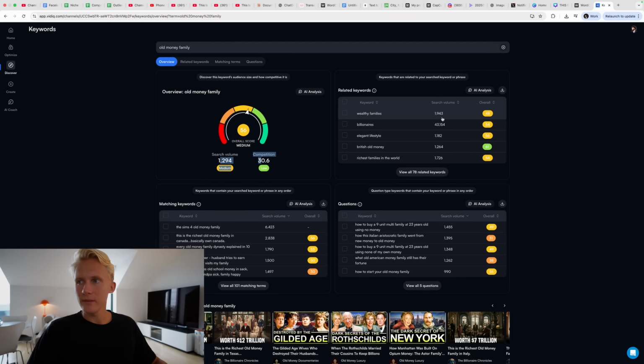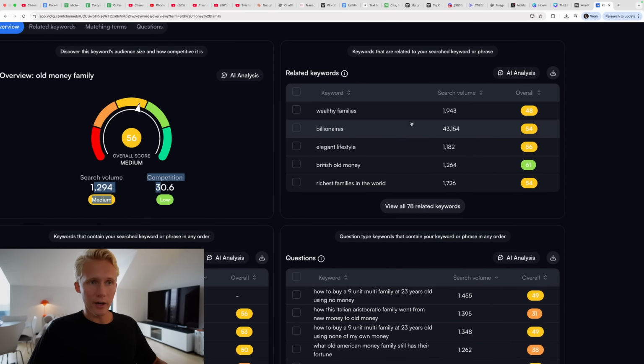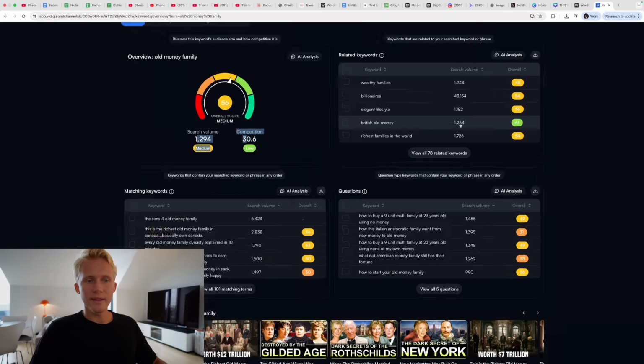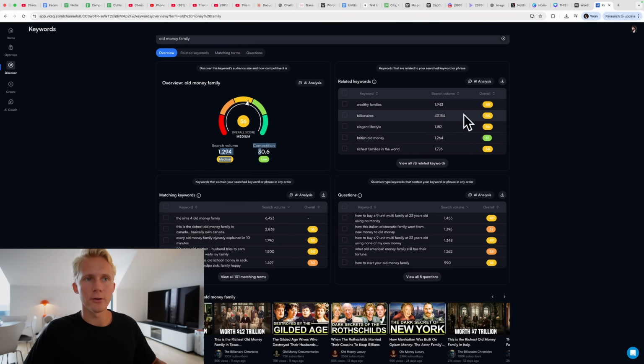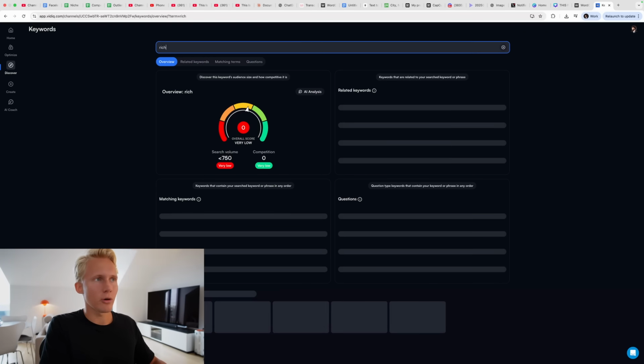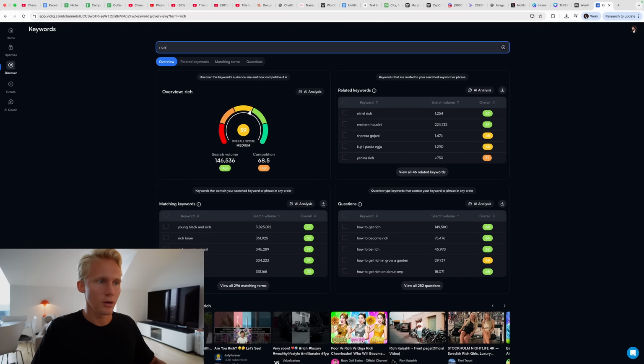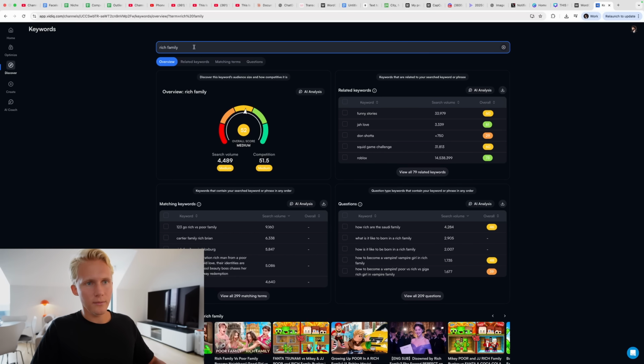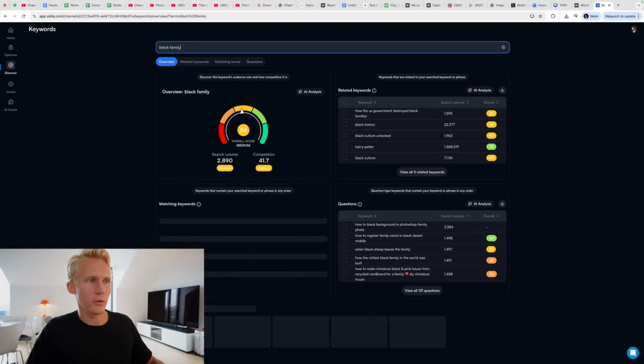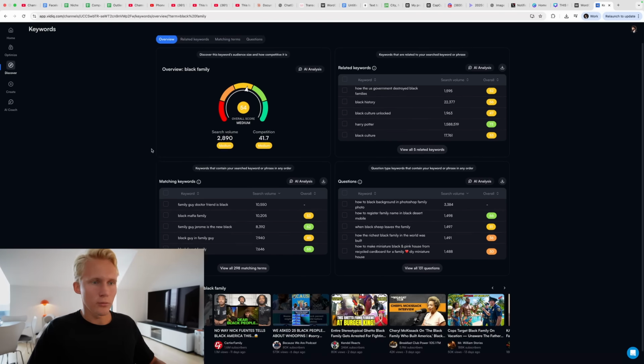Wealthy families. Also another keyword that is recommended. Billionaires. Also recommended, 43,000 searches. So we can immediately see here what keywords are being searched more than others. We so far have old money, billionaires. What else do we have? I don't think we have too much else. Luxury was one. Rich is one. Rich family, 4.4K. Let's see here. Black family, maybe just for the sake of researching. Not too much there either.